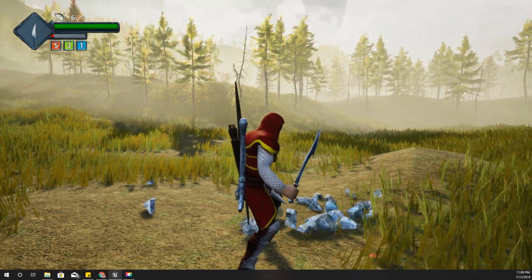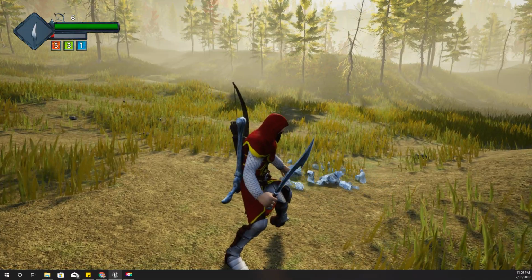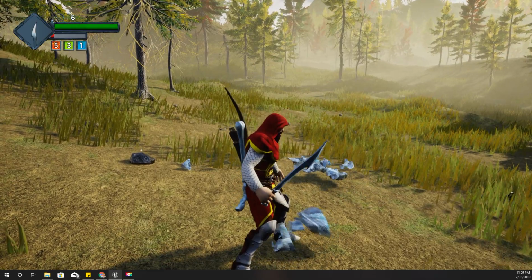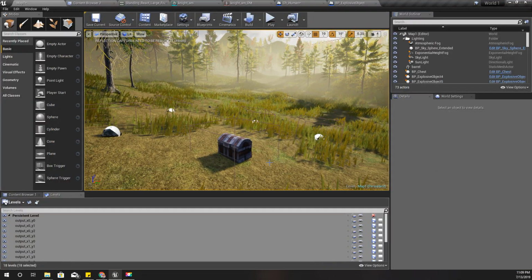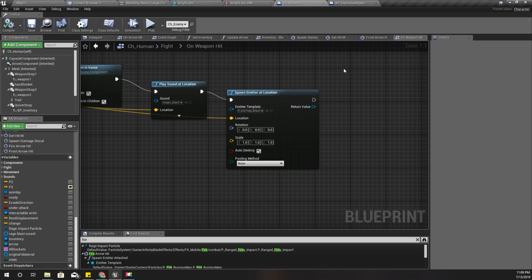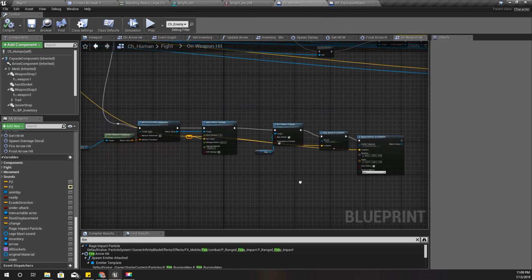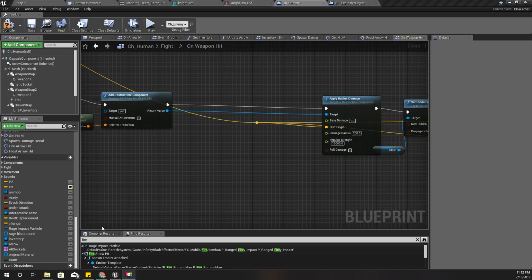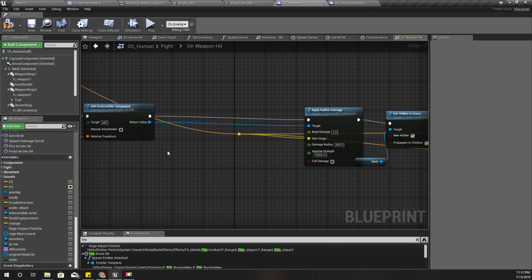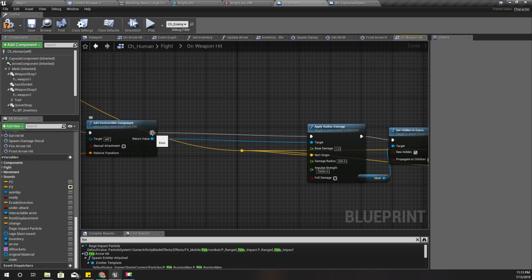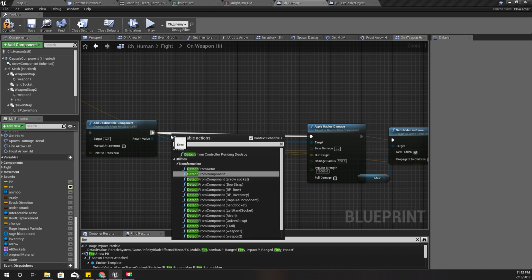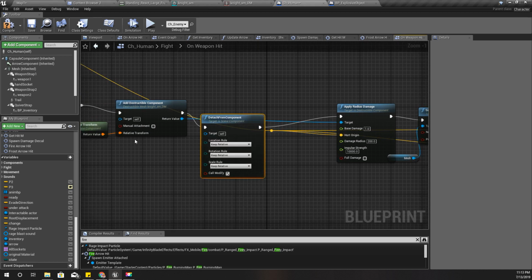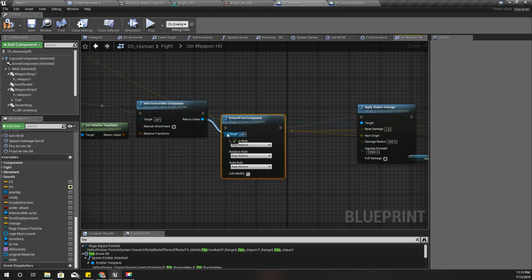Right, and it is moving. That's because I didn't really kill the character. Okay, so how can I do that? Well, let's do it like this. Here I'll detach from component. I'll detach this one.